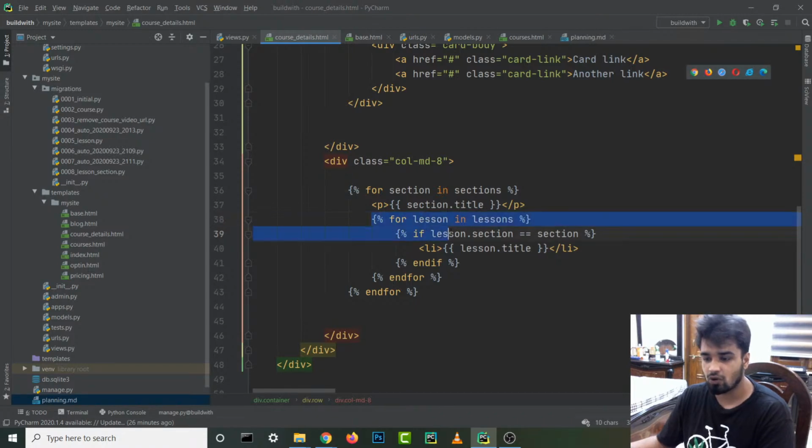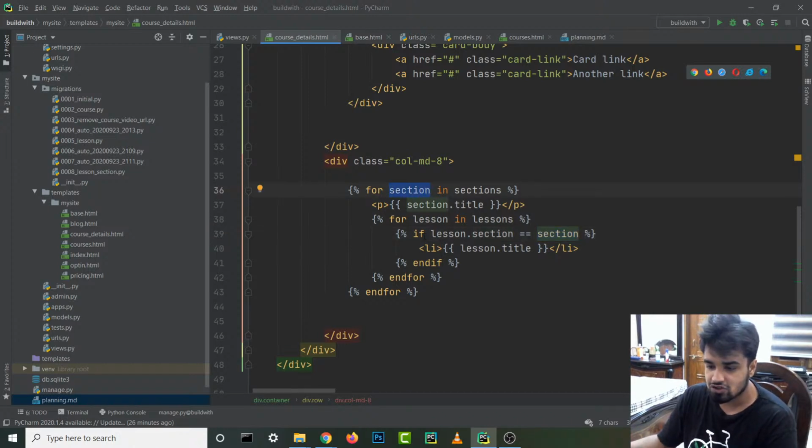So we are going to loop through all the lessons, and then we are basically going to check if the lesson.section object is equal to the section that we are looping through currently or not. And if it is true, only then we'll print out the title of the lesson, and if it's not true, it just goes to the next iteration of the loop.